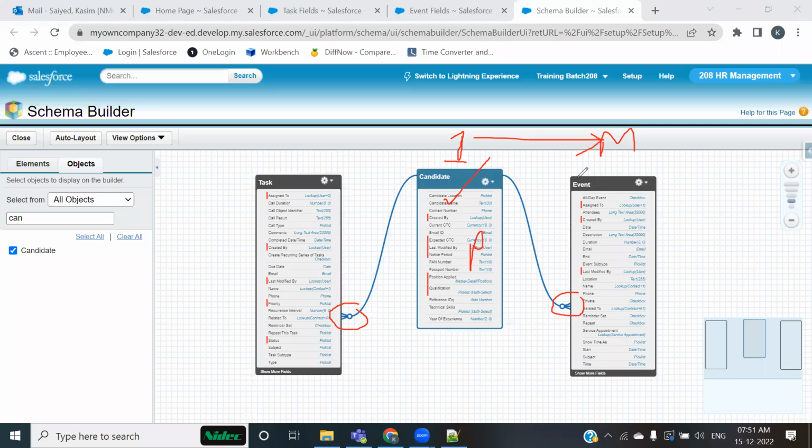Parent should always be one, and a parent could have multiple children. Like in the case of a lookup relationship, a parent could have 40 children. In the case of a master, it could have 2 children. That's what we have learned, right? I have shown you, when you see this kind of diagram, in the ending, if you can see many options, that is the child. So here you can say that candidate is parent, task and events are child.